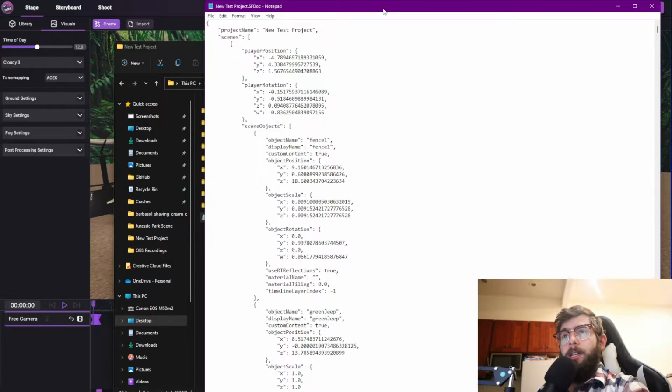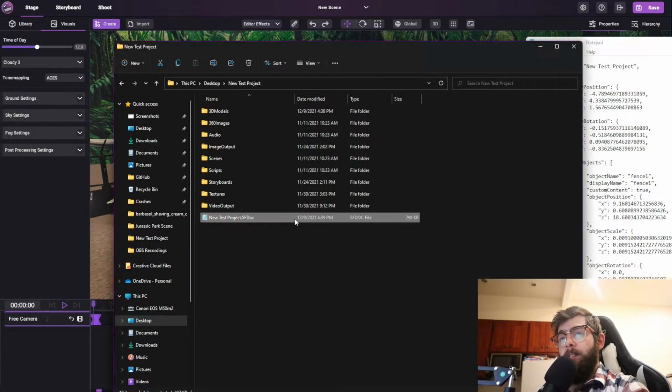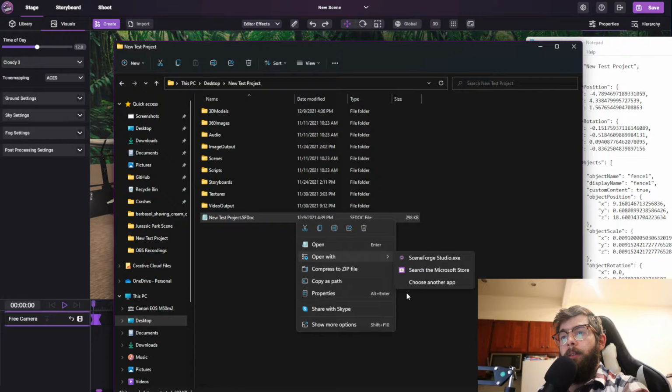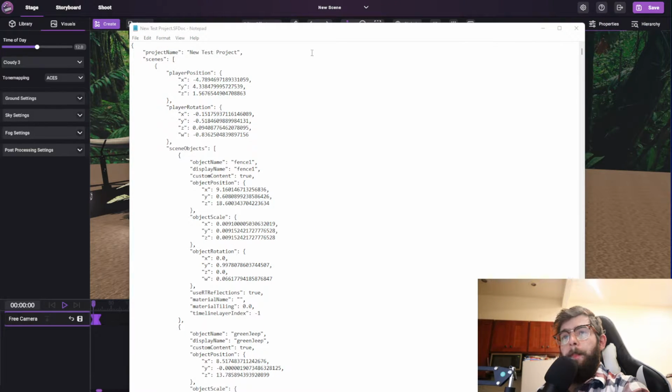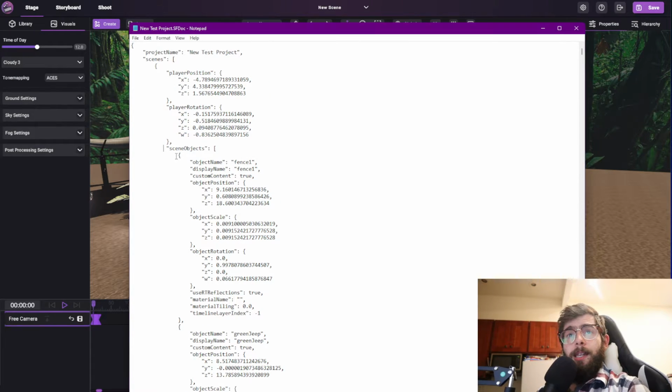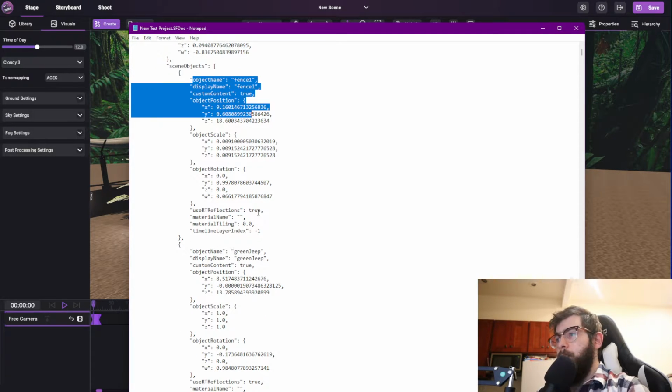Double click this. It should open up in Notepad. If it doesn't, you can just right click, open with. It will default to opening up with SceneForge, but you're going to want to open up with Notepad for this example. So if you're not familiar, this is JSON. It's a very human-readable, easy to understand format for data that is usually used in web technologies. But it's really great because you can see and understand exactly what's going on. So for all of our objects, we have the name, the position, rotation, and so on and so on.